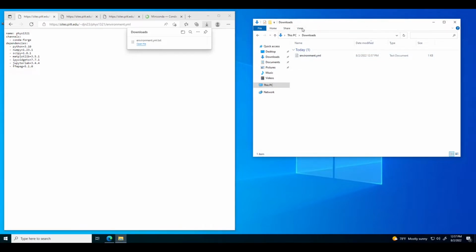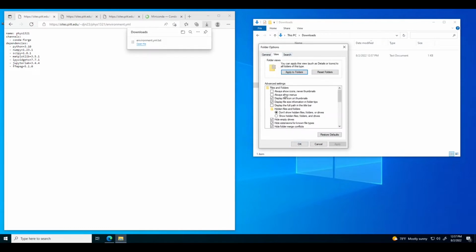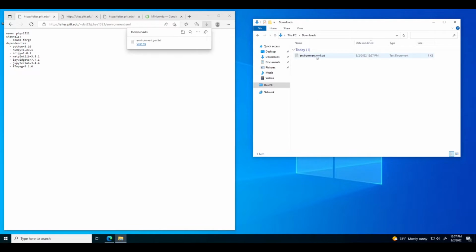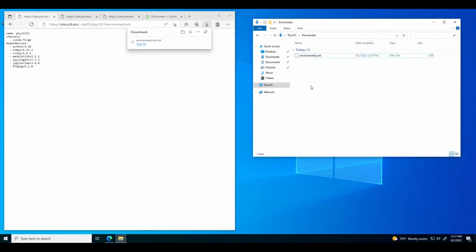So if you haven't done this before, what you need to do is go to View, Options, View again, and down here to hide extensions for known file types. We really want to know exactly what we're working with, so we're going to turn that off and apply. Okay, and we can see that, yeah, it's actually renamed it here. So if we fix it there, we're good.